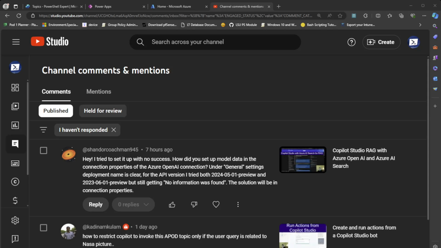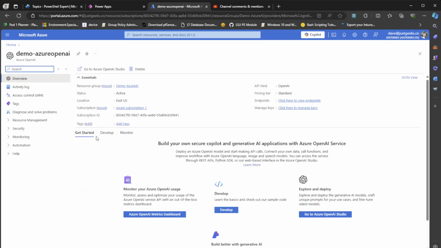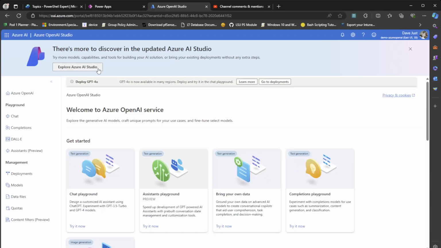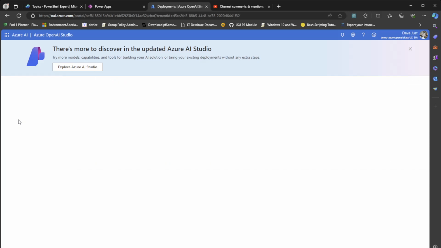Okay, so I believe in the video I showed you how to do this in Azure OpenAI Studio. I believe you said you already understand the deployment name, but that's the friendly name you give when you create a model deployment. So this can be anything, it's just a friendly name. I named it to match the name of the model. So that's the deployment name.